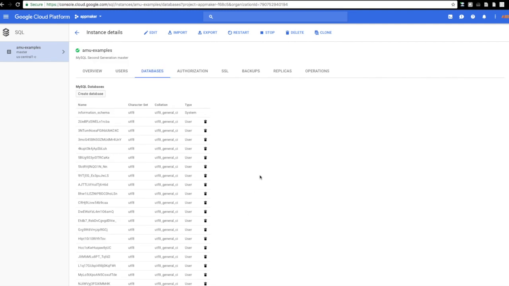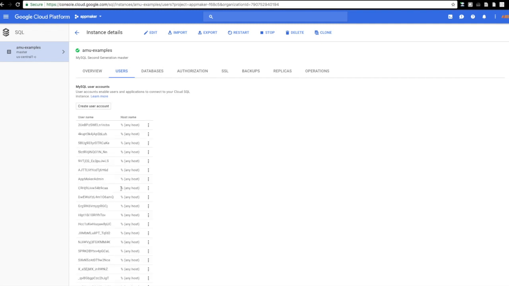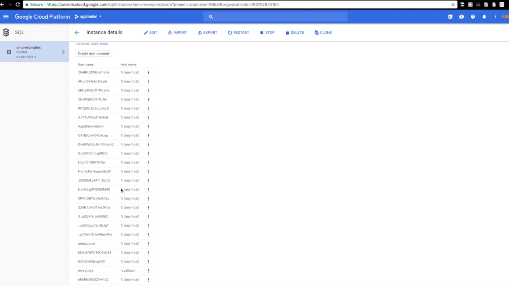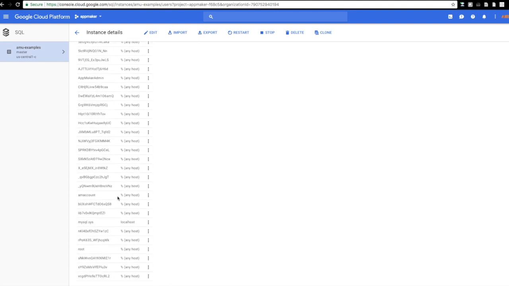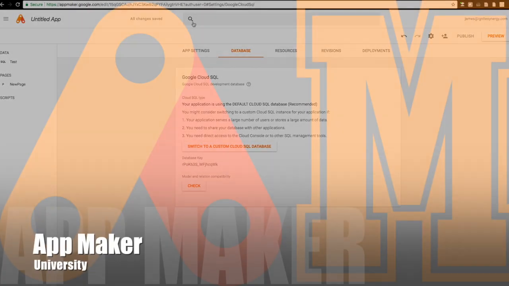And it also creates a user for us as well with the same instance ID and its own username and password. I wouldn't recommend changing this because that's probably going to break the connection, but just to let you know that it is creating users and it's creating databases within that single instance.